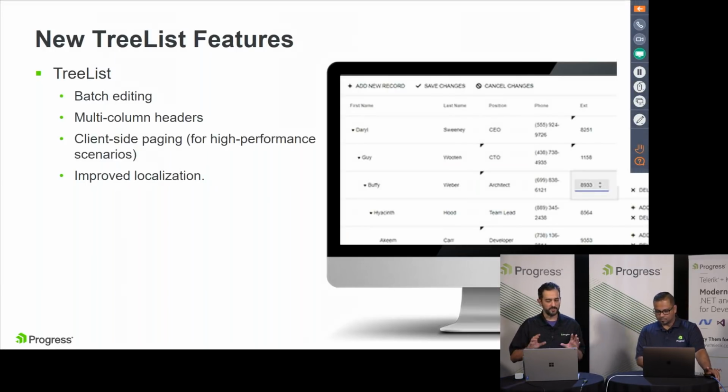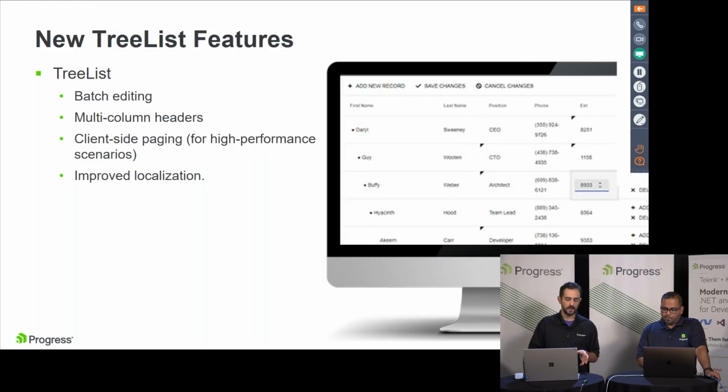All right, so we've updated our TreeList view. This component was already a very nice, robust way of digging into a tree of data, but now we've added a lot of features that came out of our data grid, or are very similar to our data grid. Things like batch editing, which is huge. Multi-column headers, client-side paging. If you need really high performance and you want to take advantage of the power of the clients these days, which are much more robust devices, we can offload a lot of the work onto the client. And then we've improved the localization on the TreeList as well.